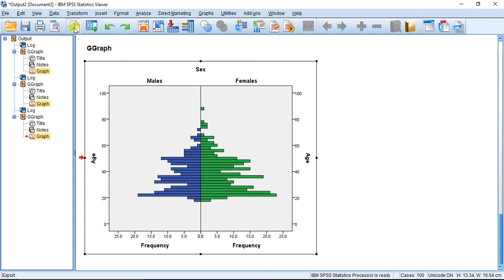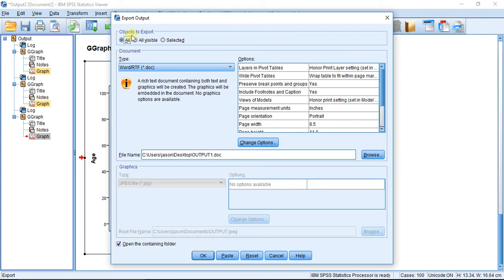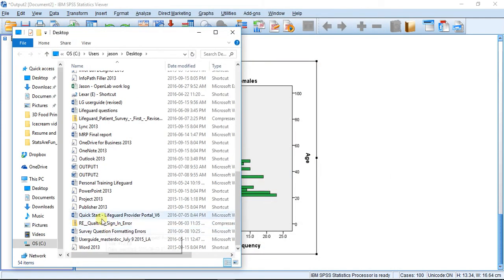I'm going to hit that export button again, and objects to export, I'm going to choose selected. So it's just going to export the sort of entities I've selected. Again, make sure we have a .doc extension. I'm going to save this to a new file. I'm going to call it output 2 on my desktop, and again open the containing folder, hit OK, and there's my output 2 right there.